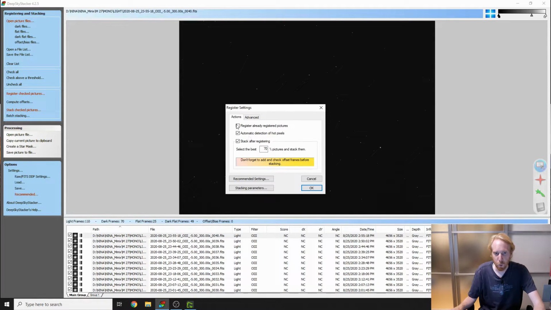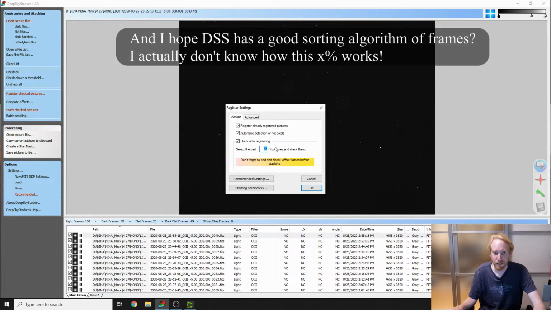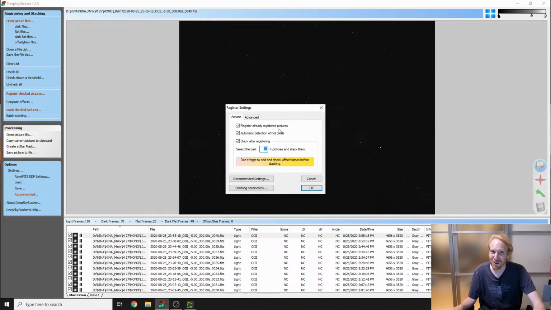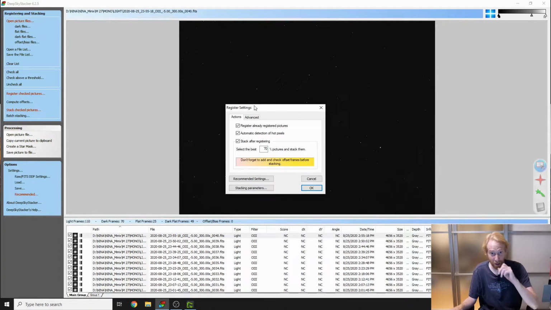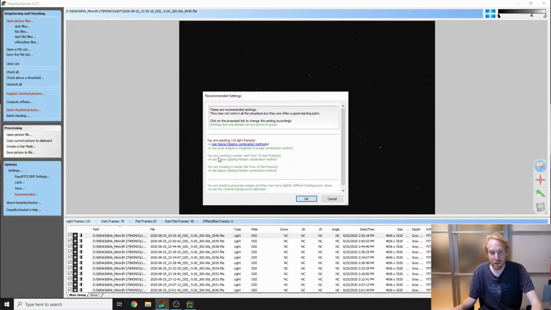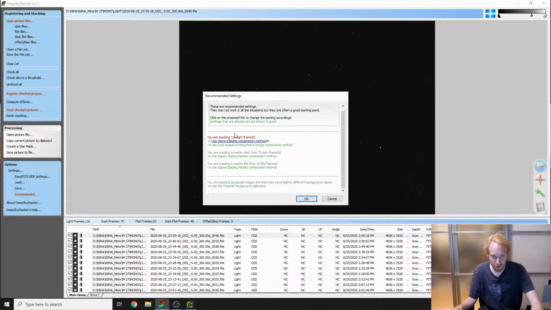I'm going to select the best 70% of pictures simply because I know many of them are bad, so I put 70% here. I will register already registered pictures because I've already stacked those in the past, and I want to make sure I re-register everything. Under advanced, I will leave it untouched because the stars could be detected without issue. Under recommended settings, I see that we have proper settings that have been set.